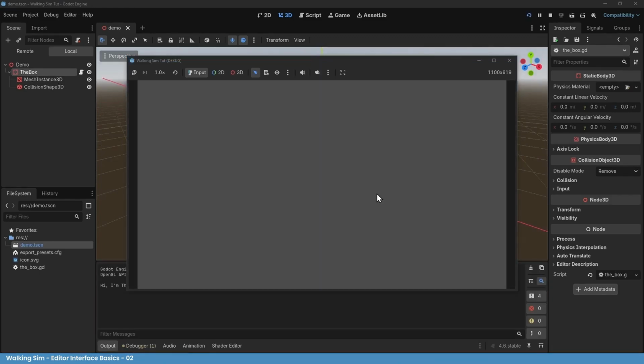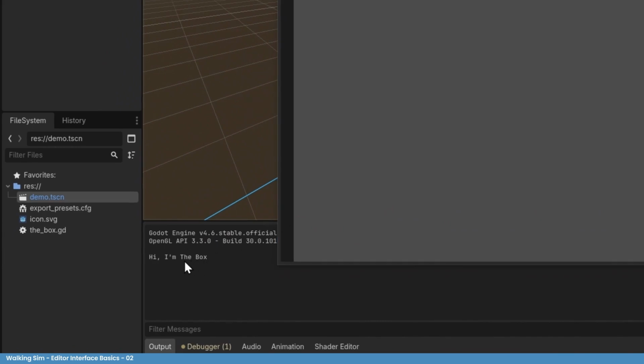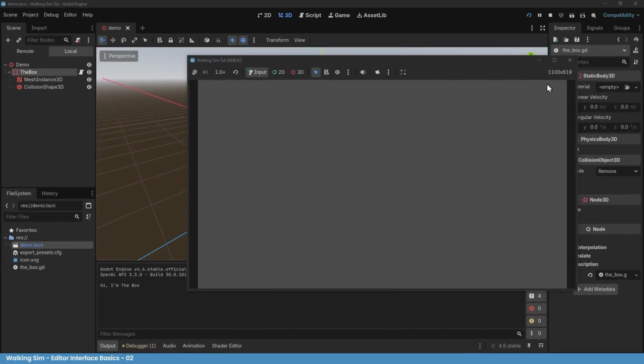When you run the project, you will see this. So you are right, you can't see anything because we haven't added the camera yet. But if you check the console output, you will notice this. That means your script worked. Congratulations on your first console output. You can close the game preview by pressing the close button or use the stop button next to the run button at the top right.